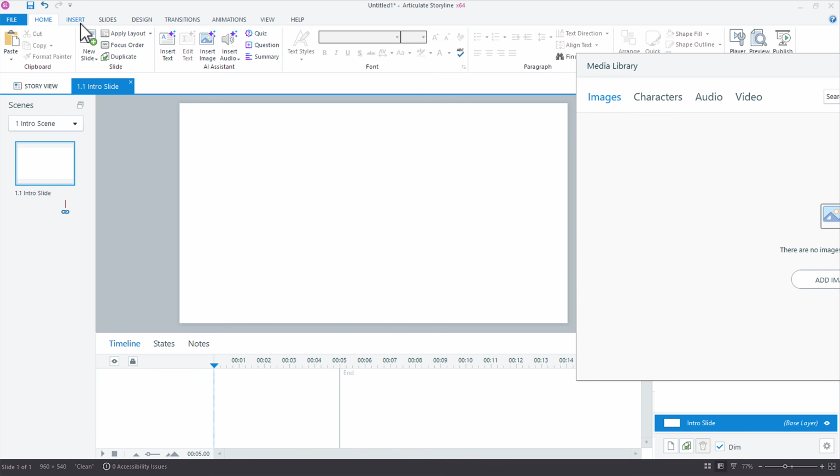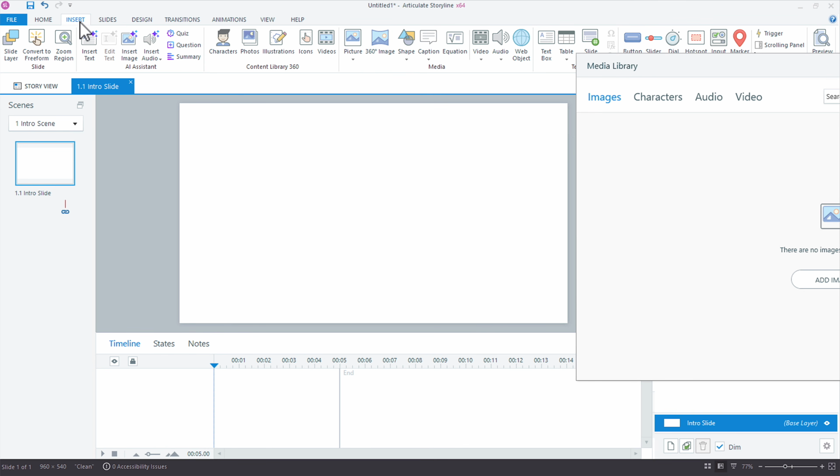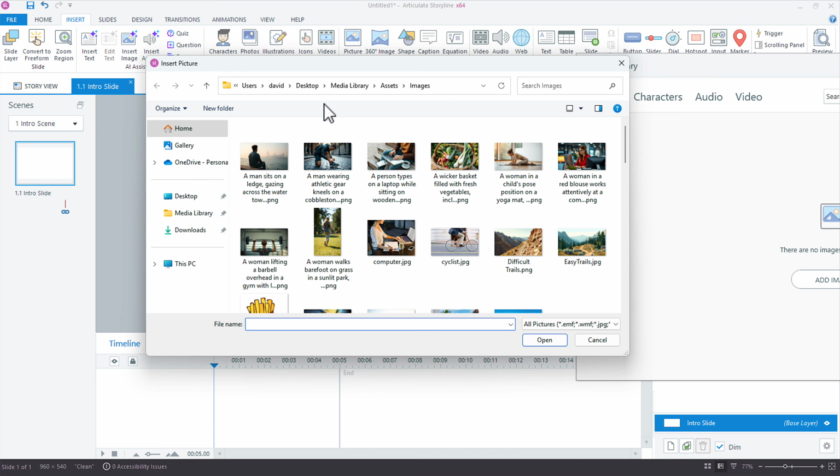So anytime I insert any images or audio files or video, it doesn't matter if they come from Content Library, from my desktop, or even AI generated images, it's going to automatically add it to the slide as well as Media Library. So let's just get a picture from file, say picture from file. And then I have all of my images right here. I can just select one. I can hold down the Shift key and select multiple.